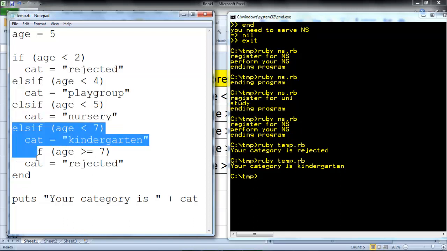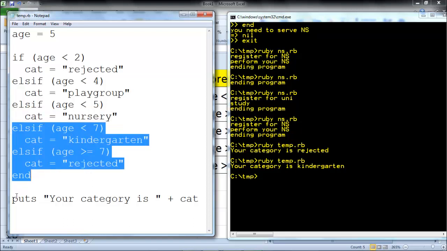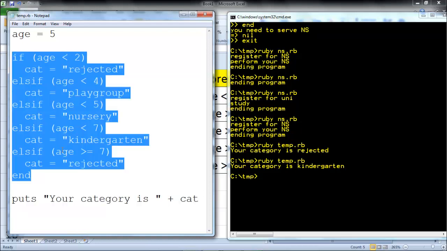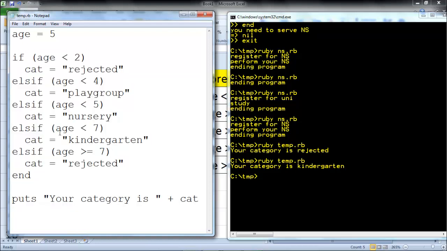All the remaining blocks will be ignored and I will jump out of the whole if block. I'll jump out of the whole second statement. So I say again, there's no need here to check if age is bigger or equivalent to 5 and below 7. Why? Because if the age is smaller than 5, it would have been caught here. It would have been previously caught.